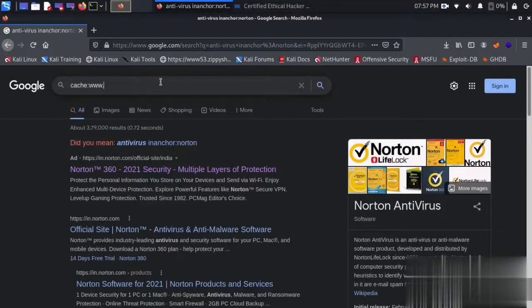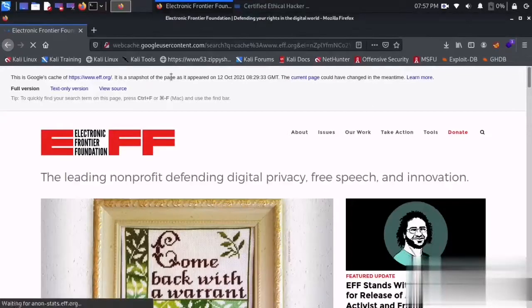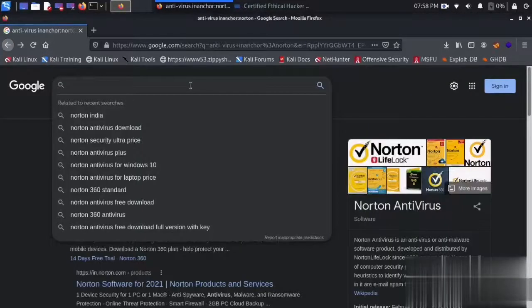Now let's change the query to cache and www.eff.org. What this does is that it will return a cached copy, Google's cached version of the Electronic Frontier Foundation homepage. So this is a cached version of the website which Google has.